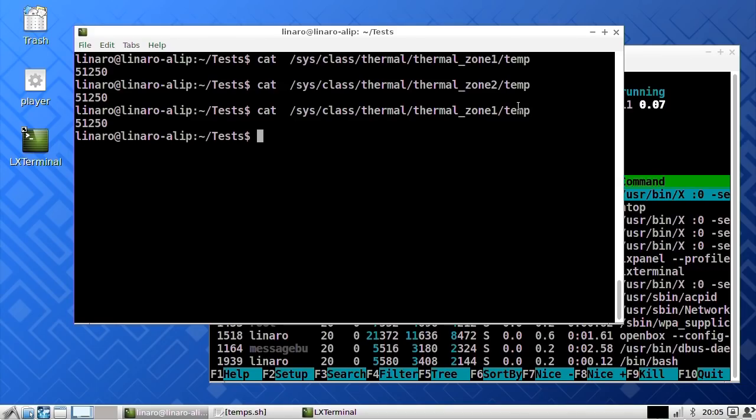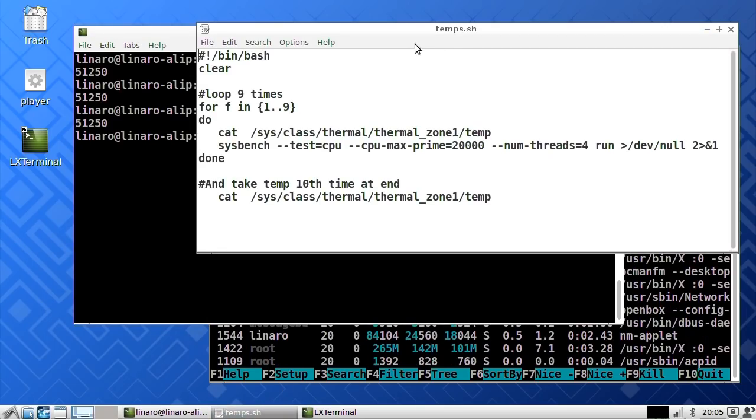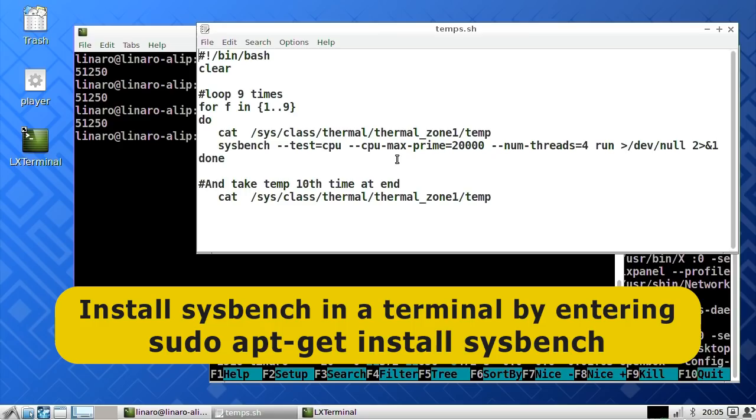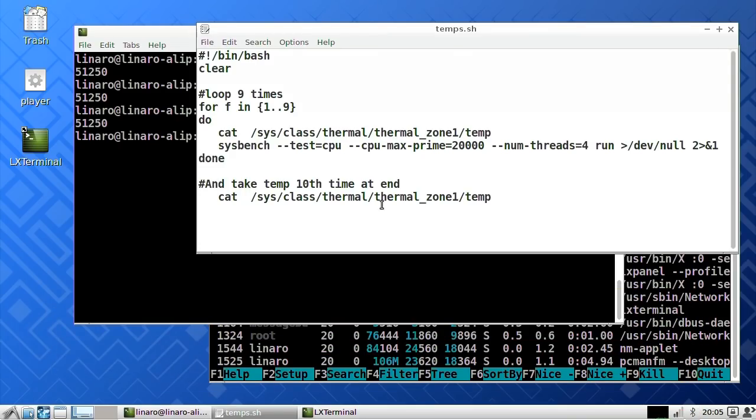Now, of course, I need to stress the thing out over time. So what I've done, as I've done many times in the past with a Raspberry Pi, is I've written a little bash script, and this will clear the screen and it will then run a loop 9 times, for loop 1 to 9, and then it'll actually run the command to get our temperature from the zone 1 sensor, and it'll run this SysBench command, which will factor prime numbers up to 20,000, and it'll do that with nothing displaying on the screen, so we can just see our temperatures as they come through. And on the end, we'll take a 10th temperature reading and we'll see what has happened.